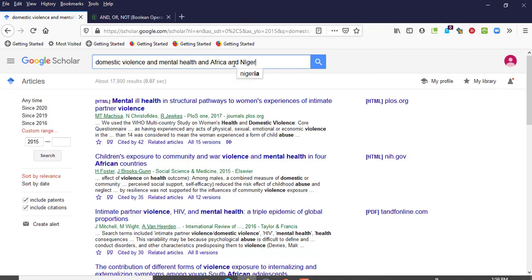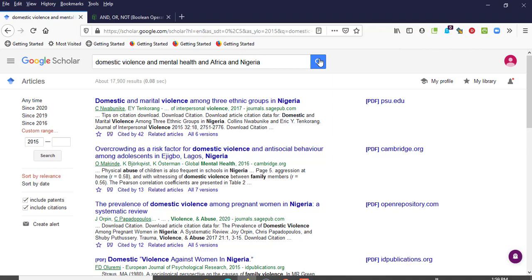Let's see if we put Nigeria into the mix. Let's see what happens. It's still similar, because yes, Nigeria is a subset of Africa, so we're going to have similar numbers.